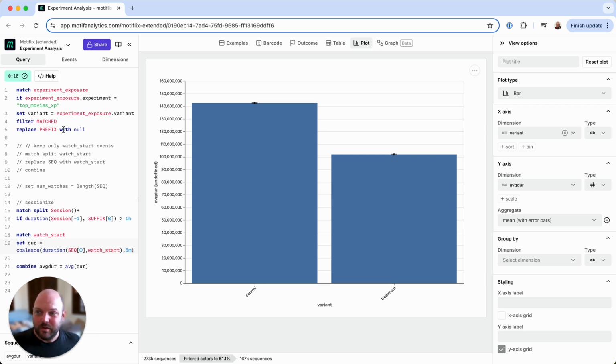Okay, so we picked up where we left off in the first video, where we had identified the users in the experiment and the right data. In this video, we sessionized the data. We matched the first watch start in each session, calculated the time it took to get there. We ended up using a coalesce to deal with the null values, and then we averaged that across each user. And so we had per user values that we could analyze in our plot.